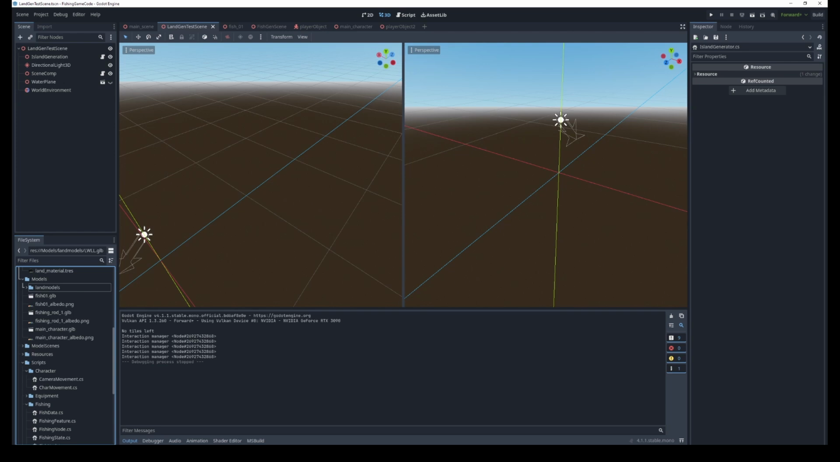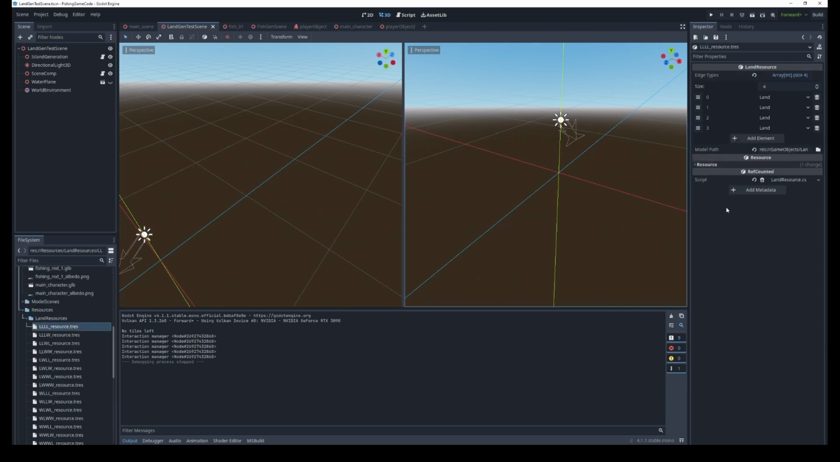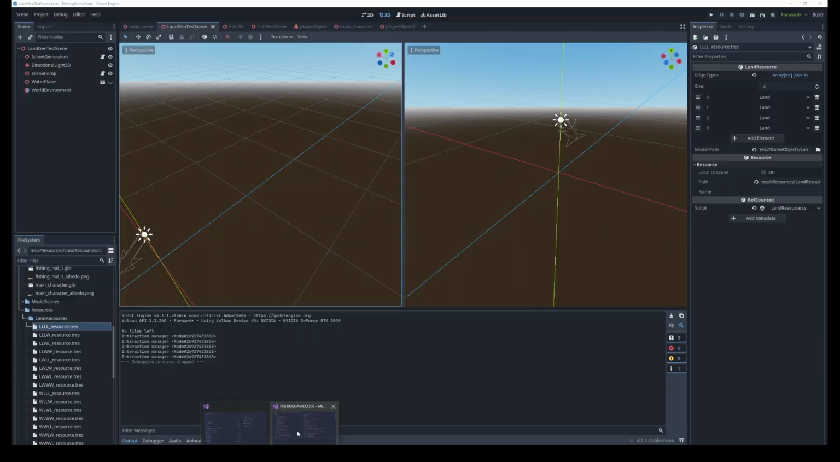They don't come up in the search when you're creating a resource. So what you do here, and I'll show you, I have the definition of land resource in this script folder, and then the resources themselves look like this, where I've had to set this as a regular resource and then drag the script right into here. But let's go look at what the resource definition looks like.